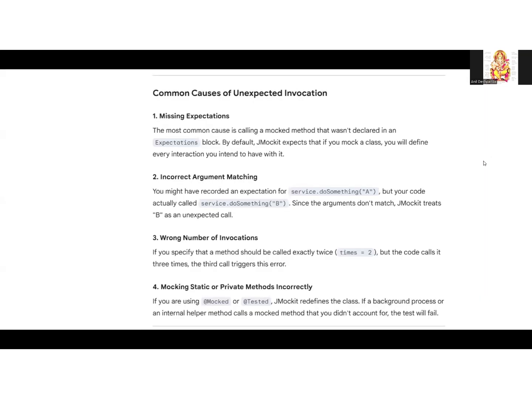We studied last time common causes of unexpected invocation. First, we studied invocations and correct matching, which is validated with invocations, and objects are private.